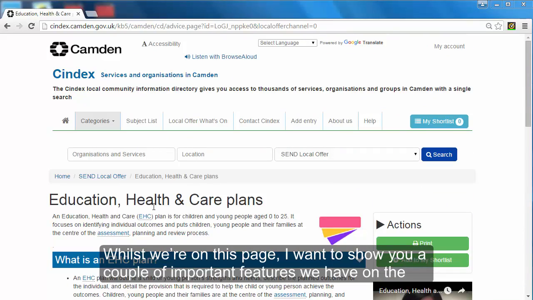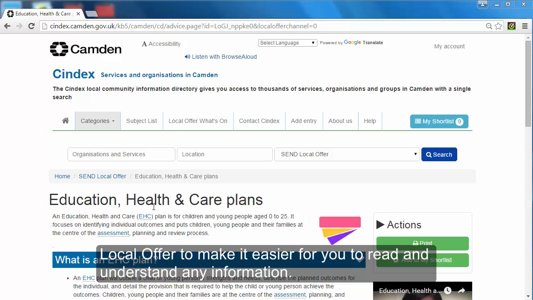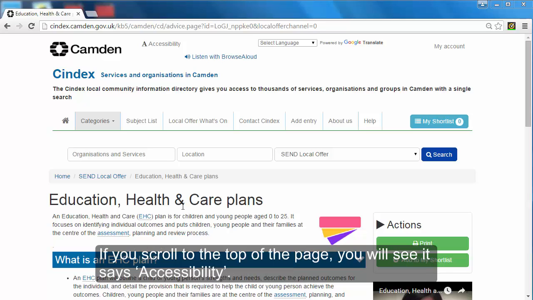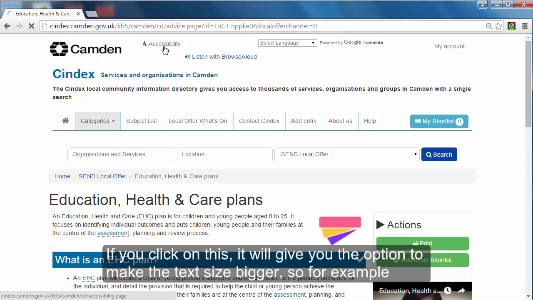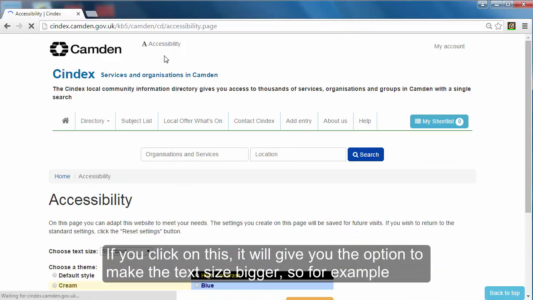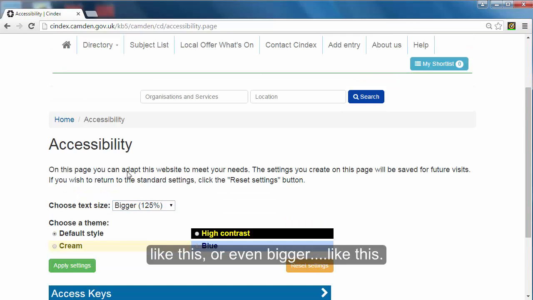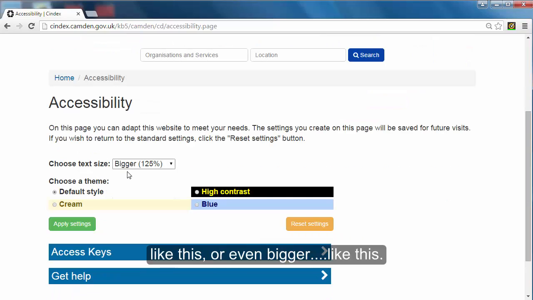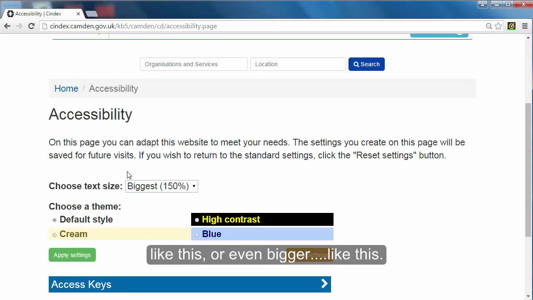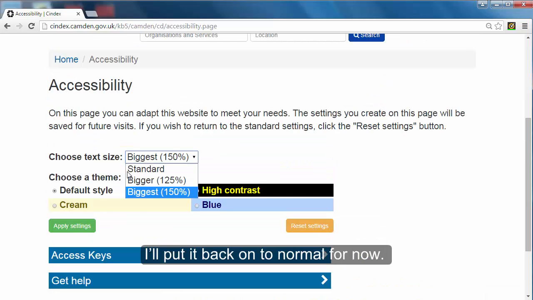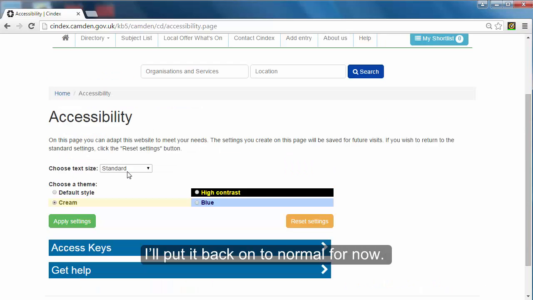Whilst we're on this page, I want to show you a couple of important features we have on the local offer to make it easier for you to read and understand any information. If you scroll to the top of the page, you'll see it says Accessibility. If you click on this, it will give you the option to make the text size bigger. So for example, like this, or even bigger, like this. I'll put it back onto normal for now.